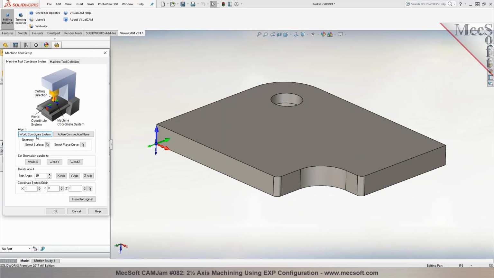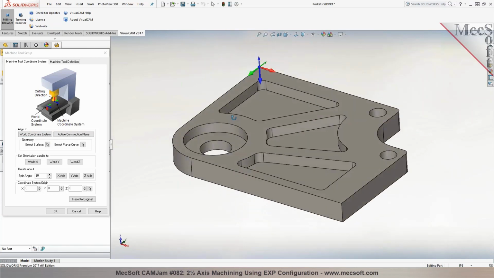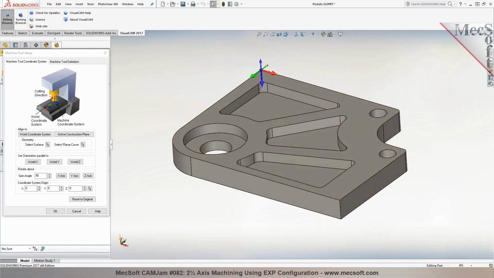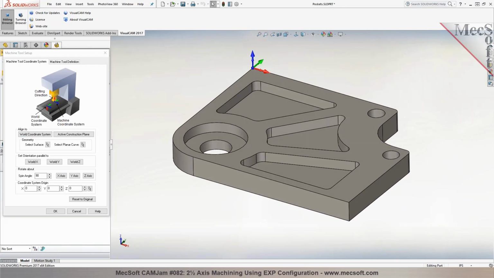Or if your part is modeled in the intended orientation, so in this particular part, we would like to mill these pockets, it is in the same orientation as the world coordinate system. I could just say align it to the world coordinate system. Now, in SOLIDWORKS, your top plane is not the XY plane, it's the X and Z plane. So if you model the part from the top plane, then you may have to use these controls to orient your coordinate system for machining.